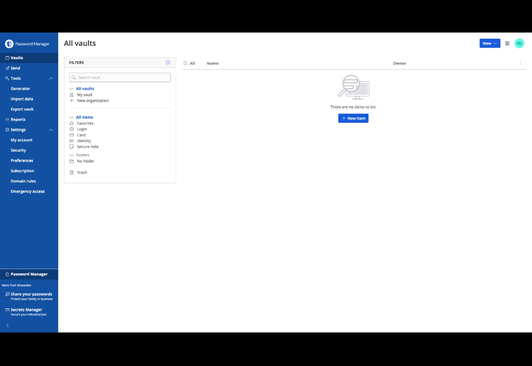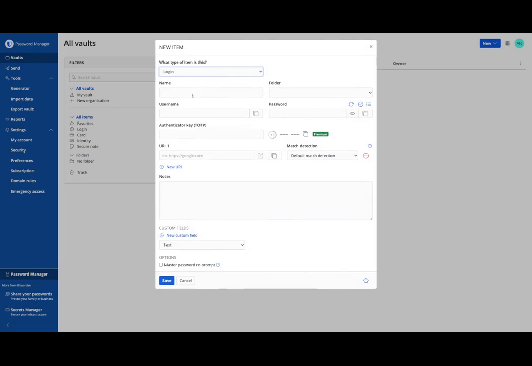This video is on how to create a login for Bitwarden, as well as to back up your Bitwarden vault. So let's create a simple login. So we'll go to New here. Now we're going to create a login. Let's say it's for Amazon.